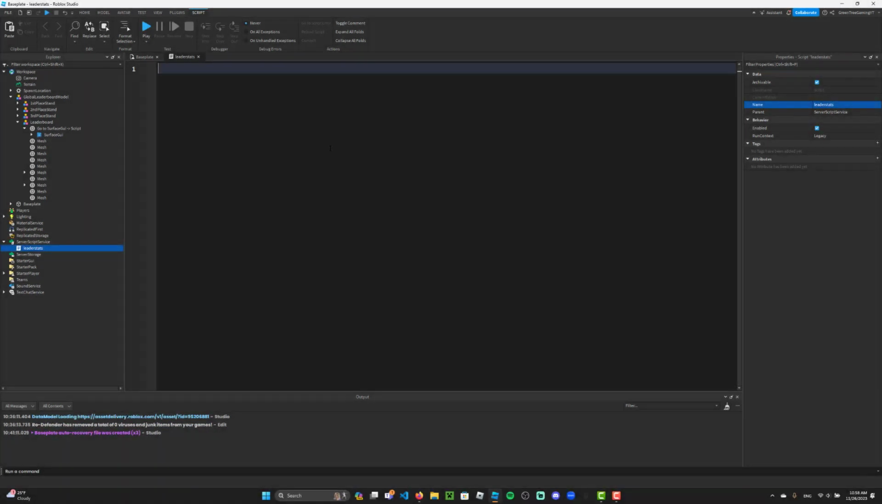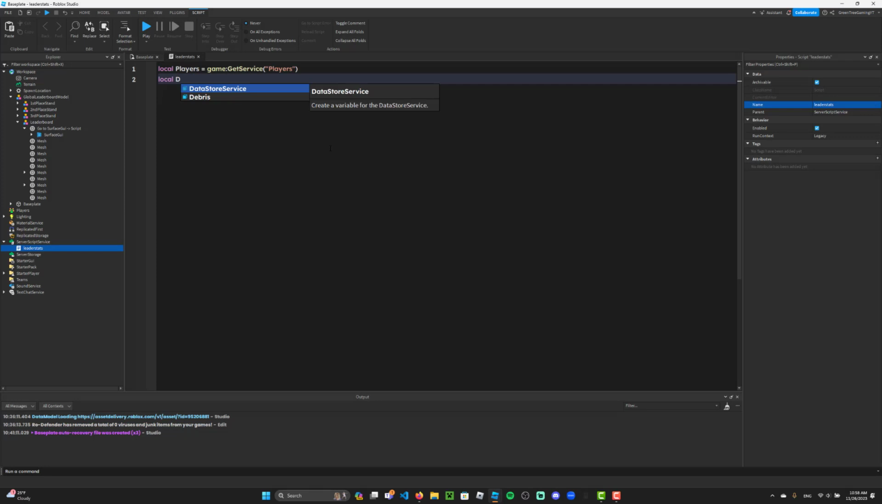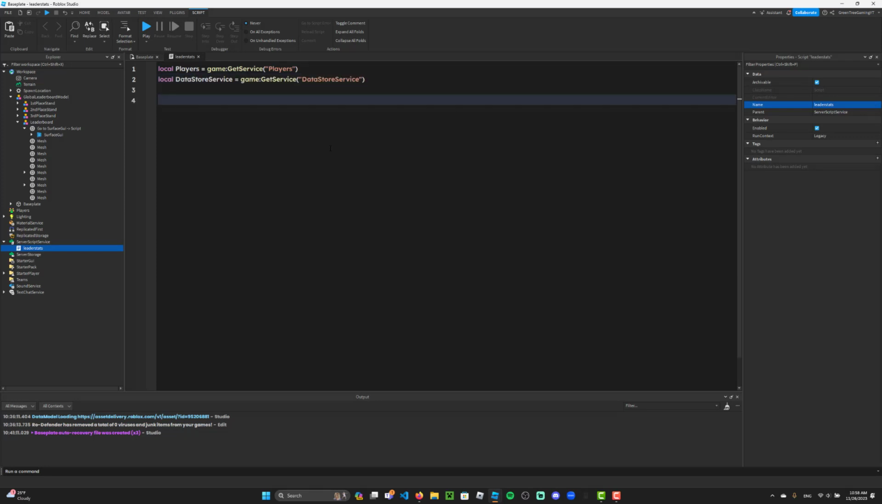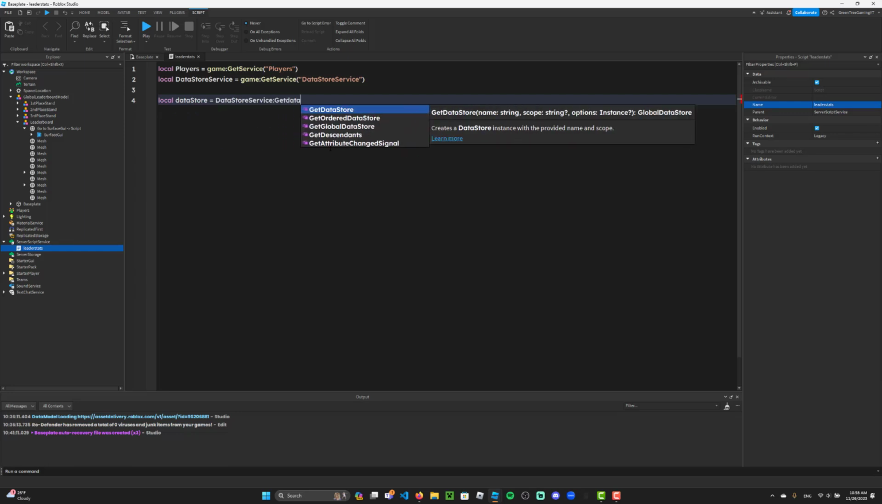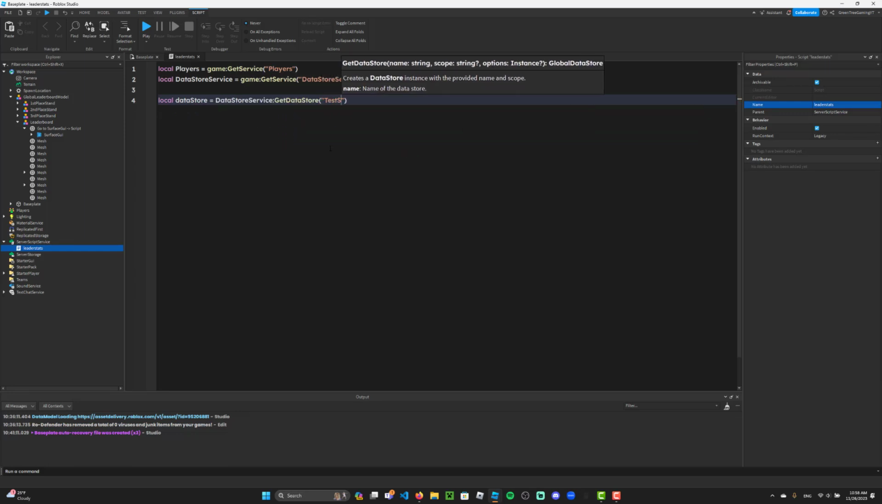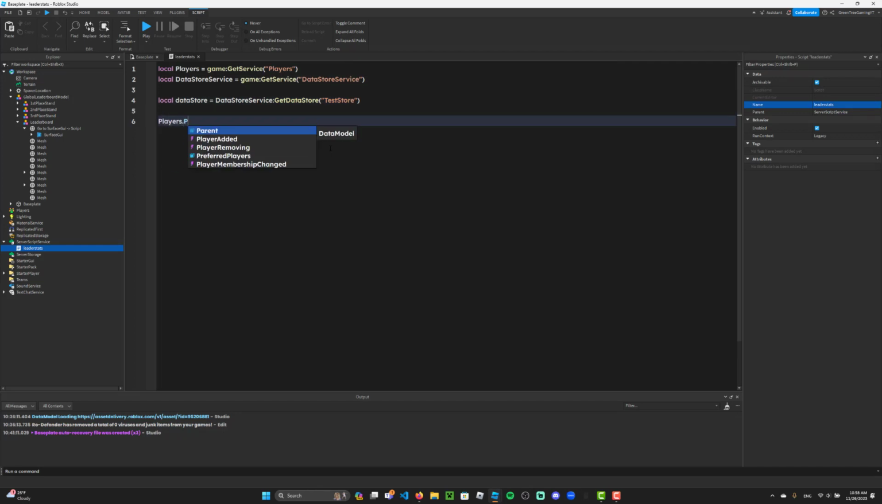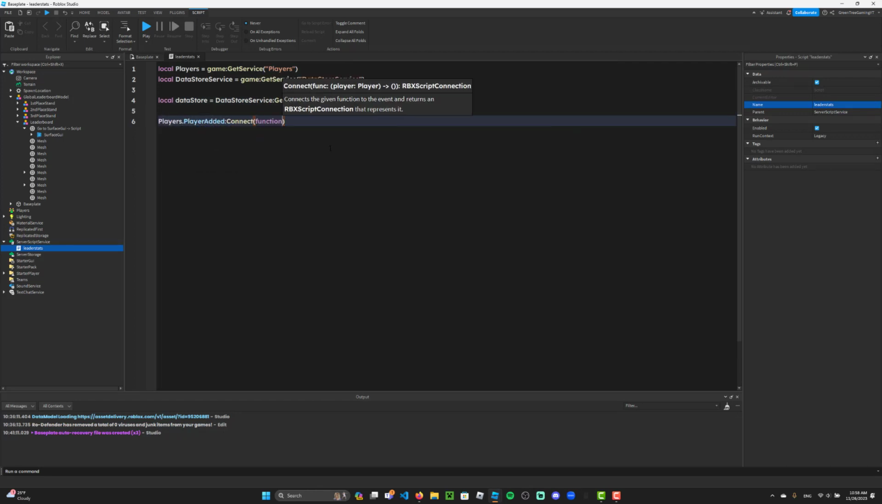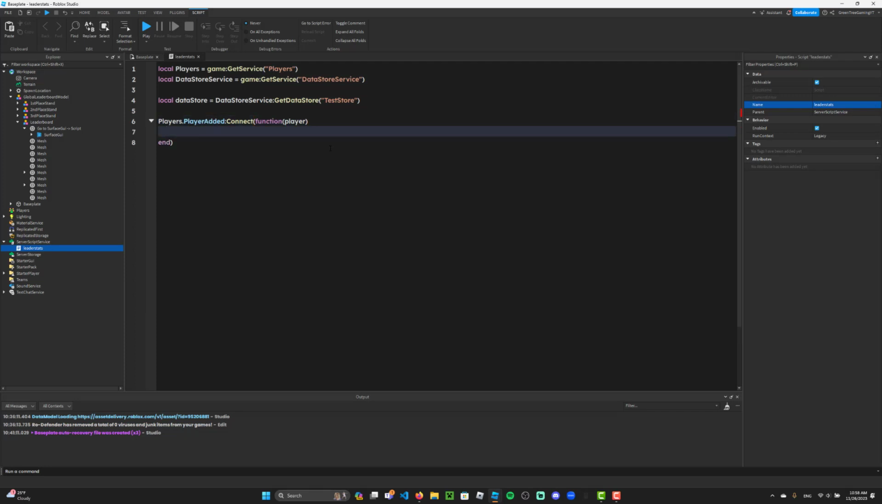So we need a few services. We need the Players service and we need the DataStoreService. We also need to get our data store by saying local dataStore is equal to DataStoreService:GetDataStore. I'm just going to say TestStore, and then we're going to say Players.PlayerAdded:Connect function, we'll pass through the player, and let's create our leaderstats.